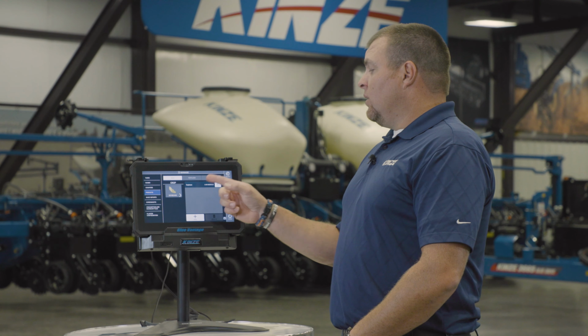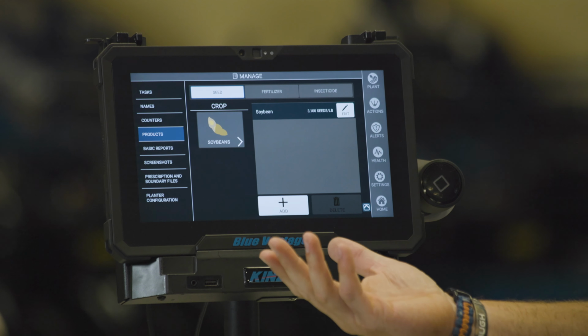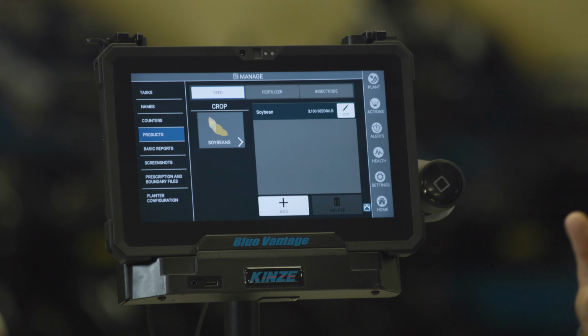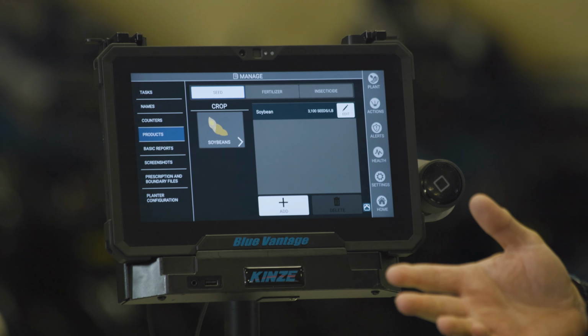We hit our check. We now see we've added a soybean product to our list. You can see at the top our other products, again, being in demo mode. In training mode, depending on if your planter is equipped, of course, with fertilizer or insecticide, these tabs would be up at the top of the screen.